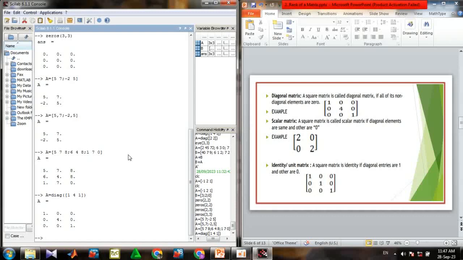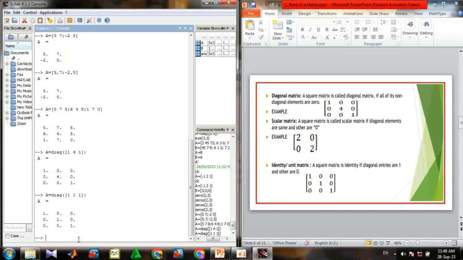Suppose I want to type a diagonal matrix whose diagonal elements are 1, 1, 1. So how to type diagonal elements of 1, 1, 1? That is the identity. So for example, if you want to type the identity matrix, it is also a diagonal matrix. Okay. So you type A equal to diagonal of 1, again 1, again 1. What is the meaning of 1, 1, 1? This is first row, first element. This is second row, second element. This is third row, third element. Once you type the elements and press enter, then only you get the output. Okay, this is also a diagonal matrix, and it is also called a unit matrix.